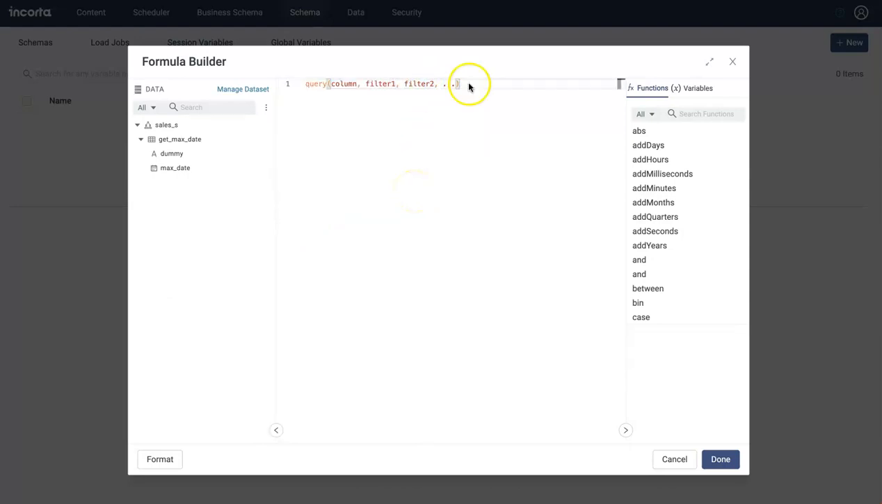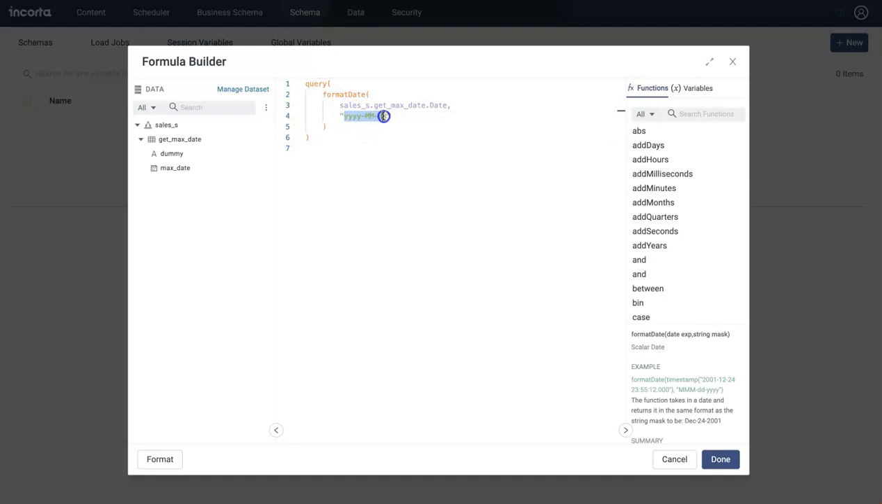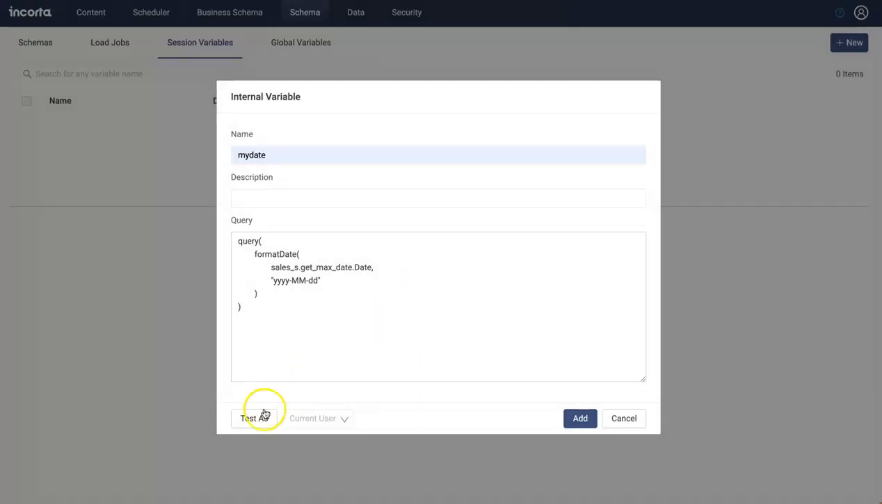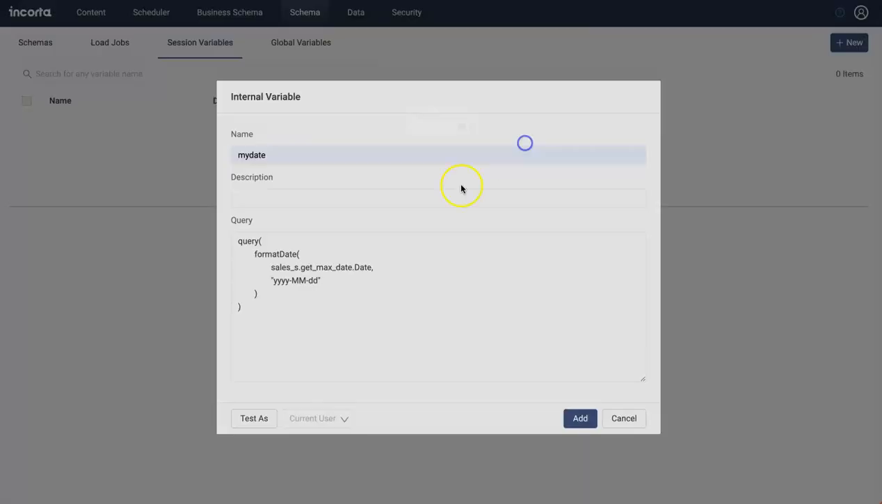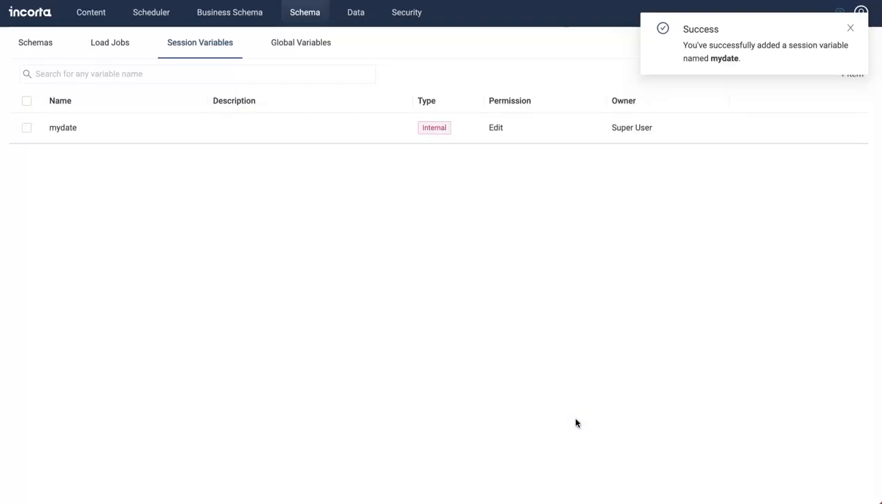And this formula will be something like this. Now, the trick here is to make sure that you use this exact format for the date to create the session variable, because data type for the session variable is string. But Incorta expects date in this format. That's why even if this is a string and you will use this as a default value for prompt, Incorta will treat that as a date.